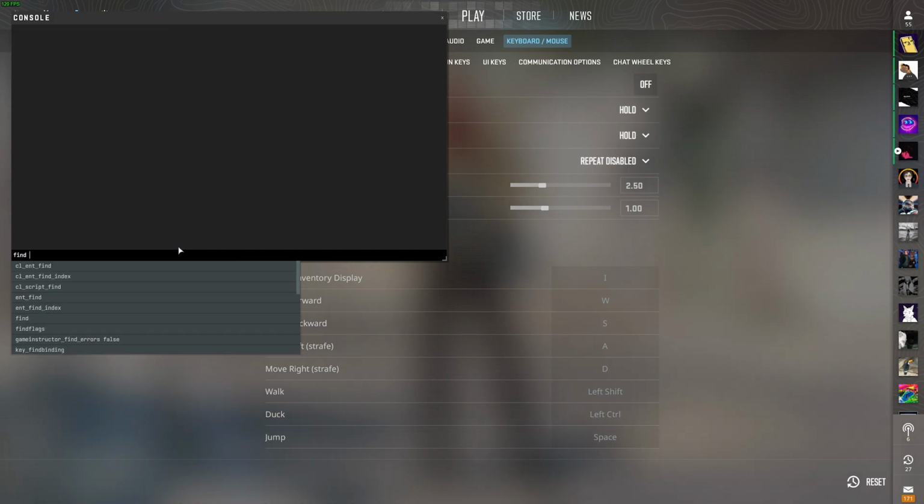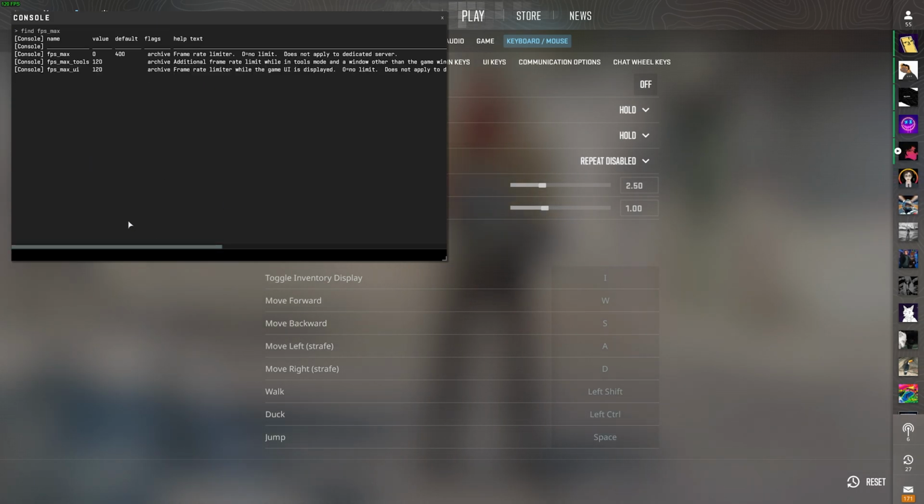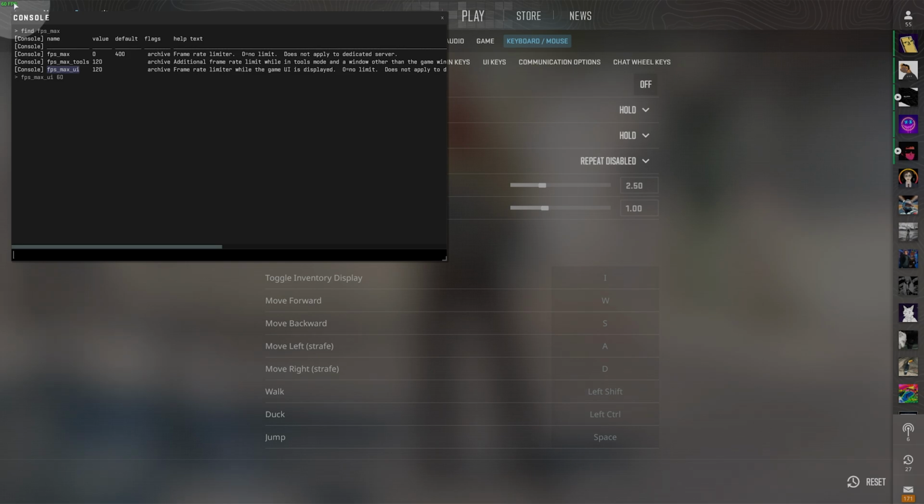Don't believe me? Type in find FPS underscore max, and it'll tell you exactly what it does. FPS max, value 0, default 400, frame rate limiter, 0 equals no limit. The main menu seems to be limited to 120, and you can change this using FPS max UI and even FPS max tools. So FPS max UI, you can cap your main menu frames to maybe, I don't know, 60, etc., and you should see it immediately adjusts.